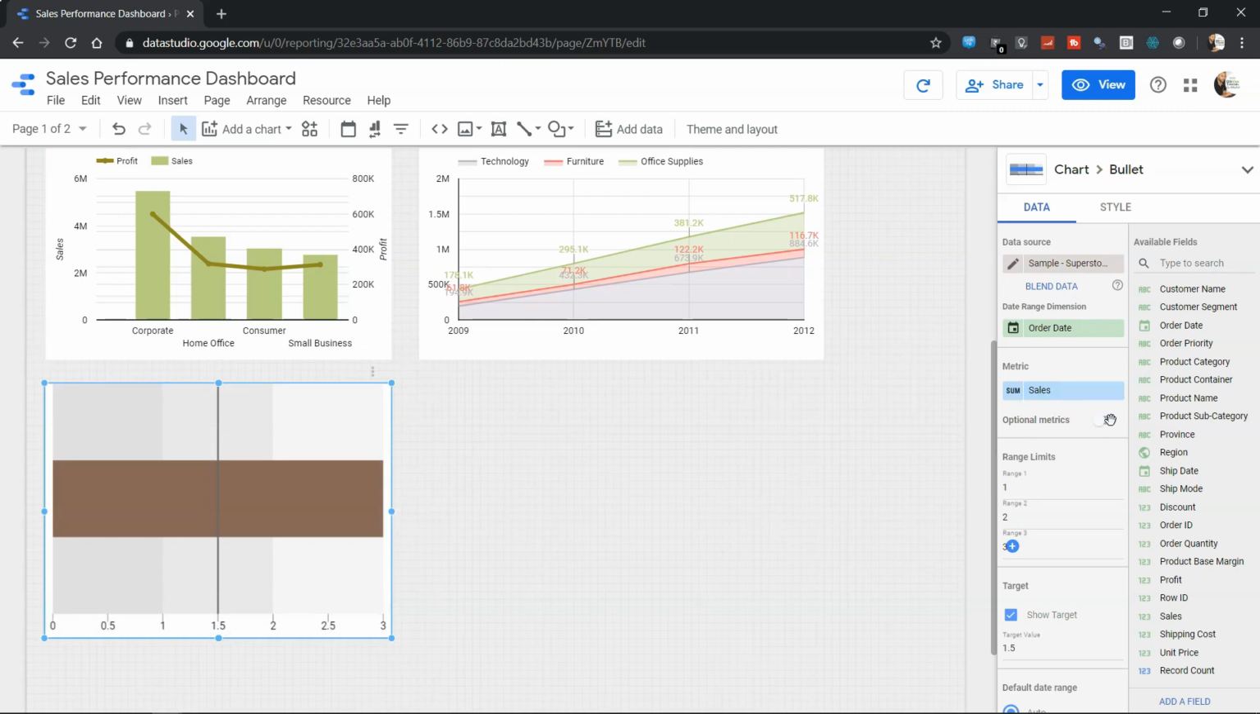However, you can have the optional bullet metric. Let's say you want to give the user the power to select not only sales but another metric, for example profit. But the only problem is that these range limits are something you specify manually. So you need to be careful when specifying an optional metric, because it should be in relation to these range limits.